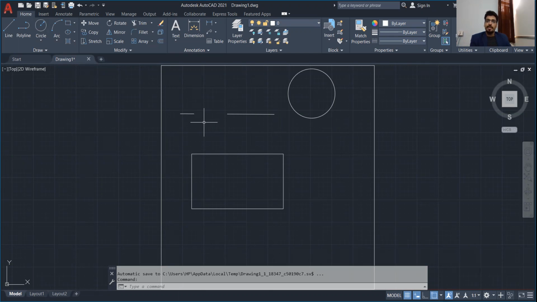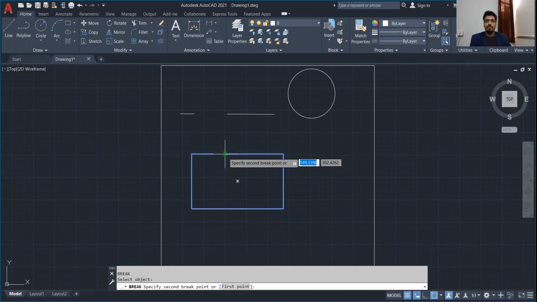To operate the similar command that you have used previously, press enter. Again the break command starts. Now I have to break this line of the rectangle. I have to select the line from the point from which I have to start the break command. So I have selected that point, and I have to click on the second point at which I have to stop the breaking of the line, like this.